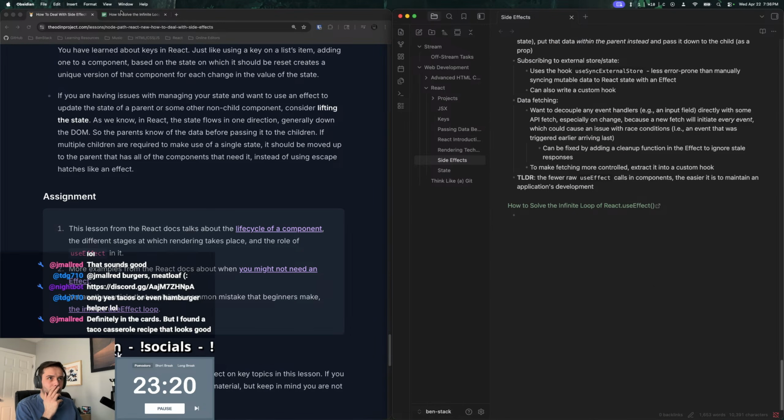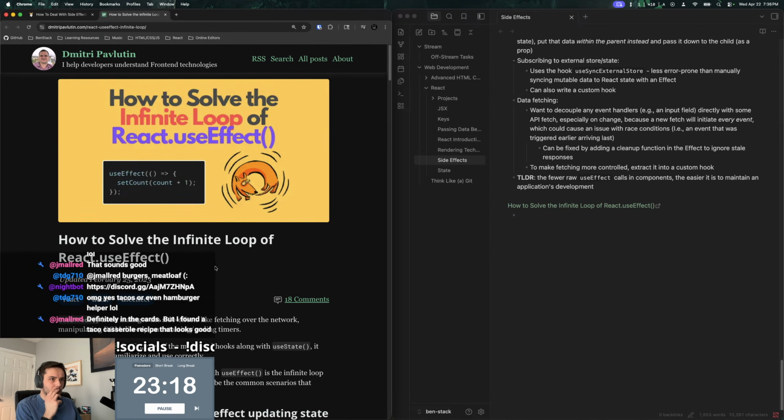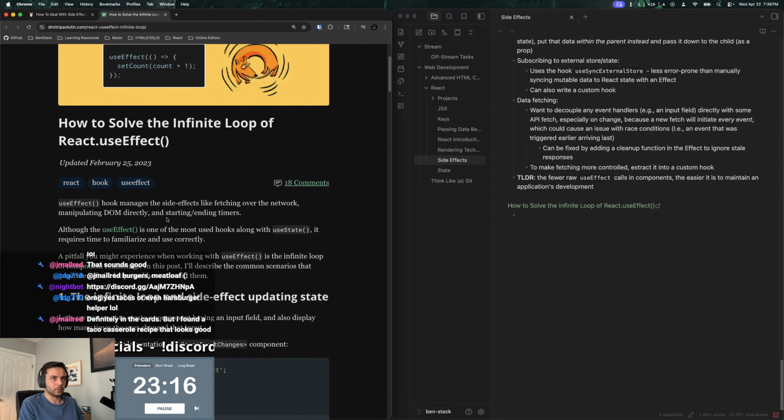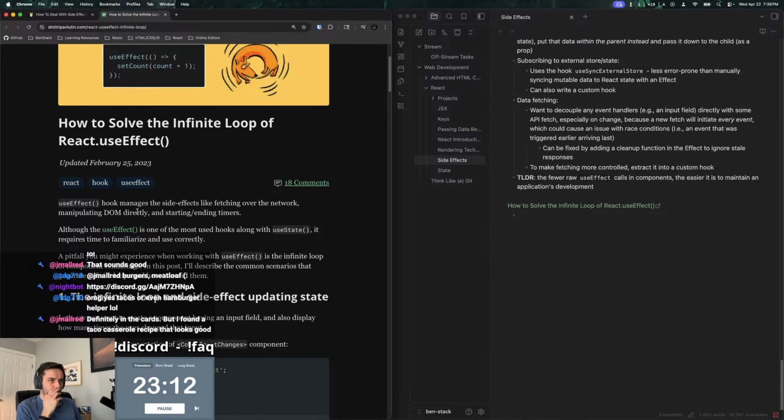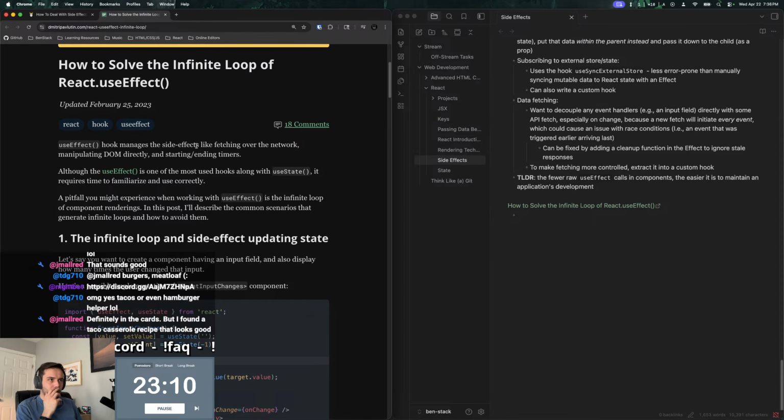So let's look at this. How to solve the infinite loop of React.useEffect. The useEffect hook manages side effects like fetching over the network, manipulating the DOM directly, and starting and ending timers. It requires time to familiarize and use correctly. A pitfall you might experience when working with useEffect is the infinite loop of component renderings.